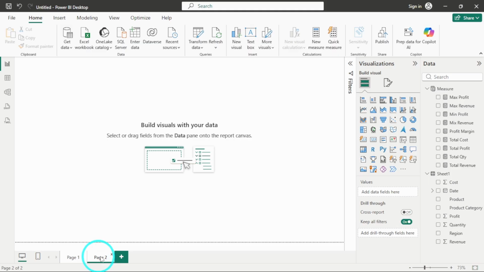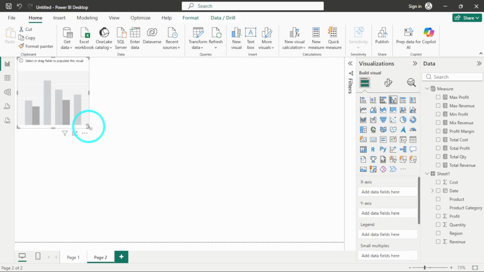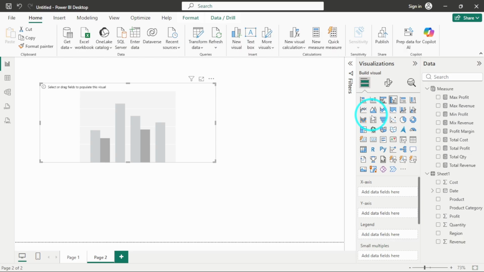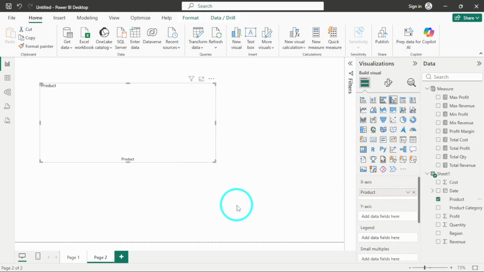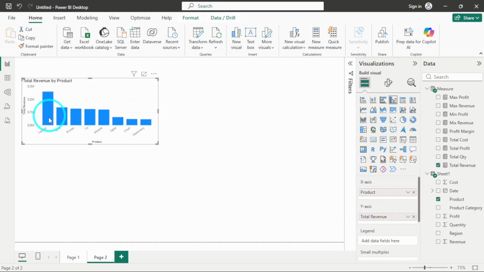Now let's add a new page over here and add our next visuals. Next I would like to calculate my top products. For that I will be adding a bar chart. In the x-axis I will add product name and in the y-axis I will add the total revenue. Here I can see that my highest revenue product is laptop, followed by sofa and printers.